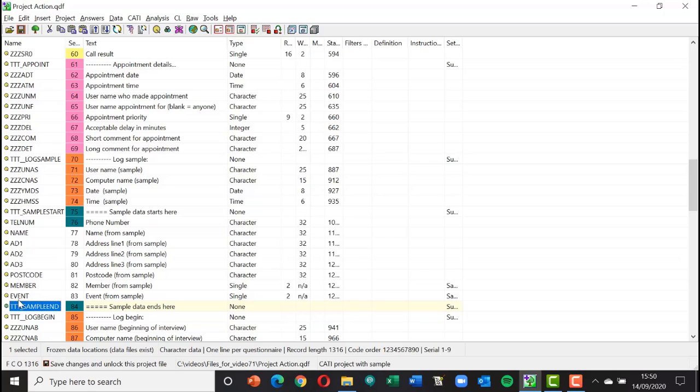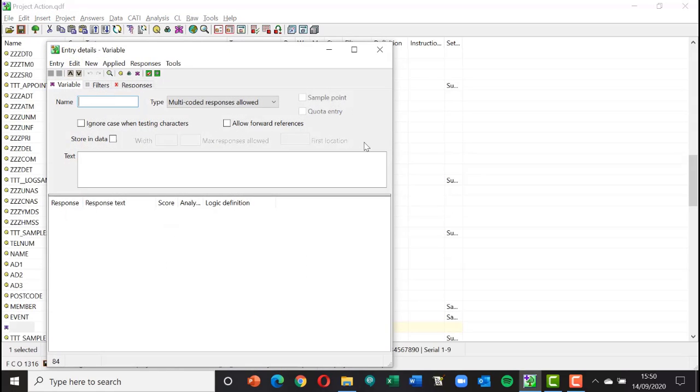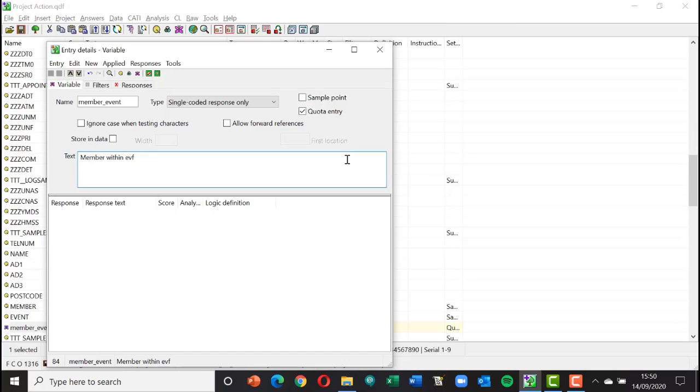To do that, I would need to build a variable. So I'm going to insert a variable in here. I'm going to call it member underscore event. It must be single, remember. And now I've made it single, I can make it a quota entry. So member within event. Type correctly there, good. And it's going to be a matrix of those 2 questions.